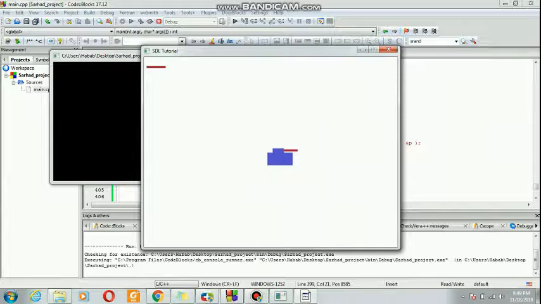So if I move the tank forward, it will go forward. If I move it backward, it will go backward. If I press A, then it moves the turret up. If I press T, it moves the turret down.